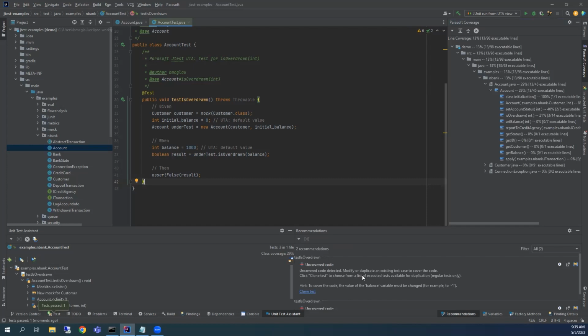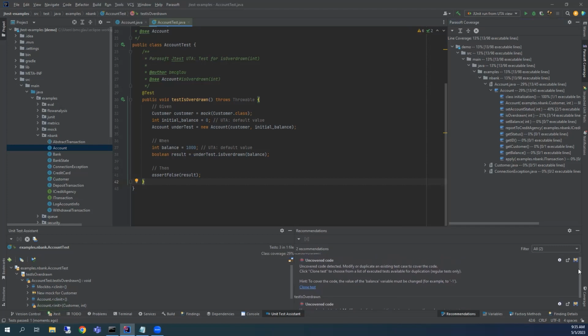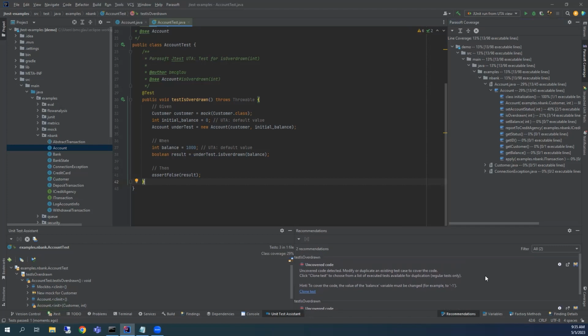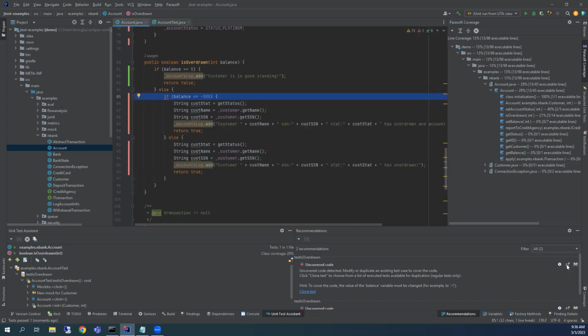And notice that there are two recommendations regarding uncovered code. Let's examine the first one. The unit test assistant has identified an area of uncovered code. You can click on the Go To action to jump to the uncovered code in question. In this case, the uncovered code is the entire else block, starting on line 85. To cover that else block, you need a test which calls isOverdrawn with a negative value.